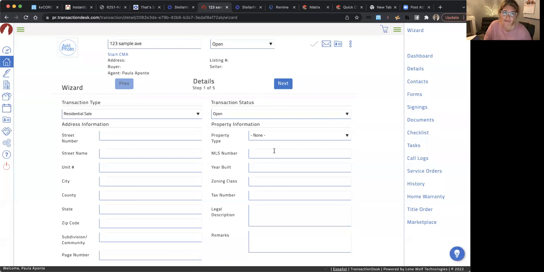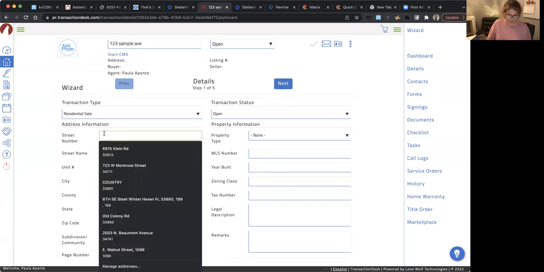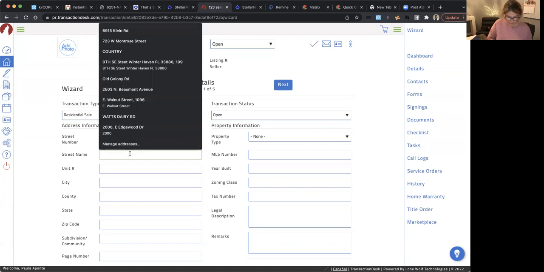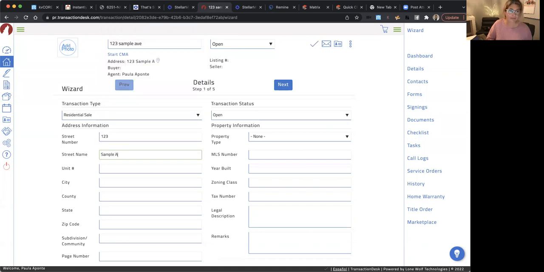Now here on these next 5 steps, you see details step 1 of 5. This is not a place where you have to put information in, but I will say that the more information you have on these steps, the easier it is for you when you get to the end. So if I had put an MLS number, a lot of this on this screen right here would have auto-populated. And the things that would have auto-populated would have been the address, right? We would have seen 123 Sample Avenue.